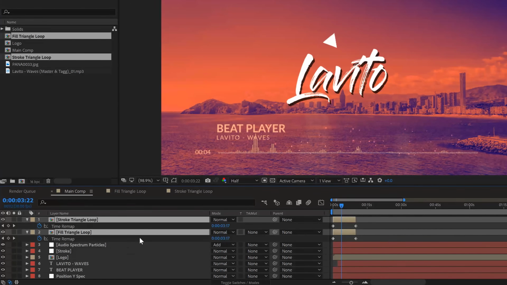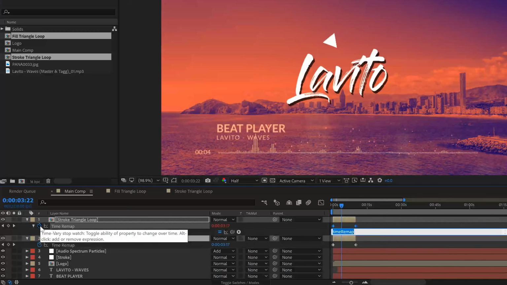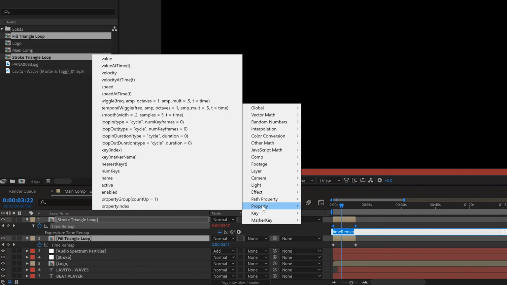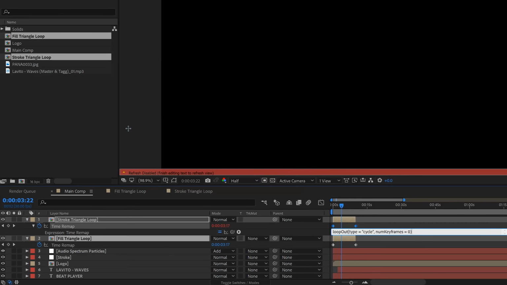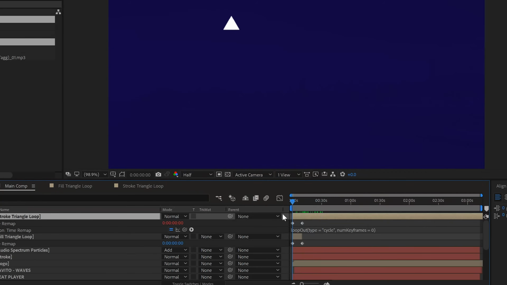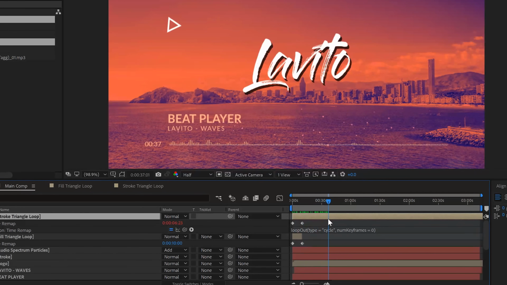All we need to do is open up the time remap effect, hold Alt and click on the stopwatch. Go here to this little arrow that you see right here, click on it and go to the property and select loop out. That's going to add an expression to your animation, but that's all you have to do. It's completely automatic. Click away, and now we can extend this as long as we need it to be. And now it's going to loop over and over again.